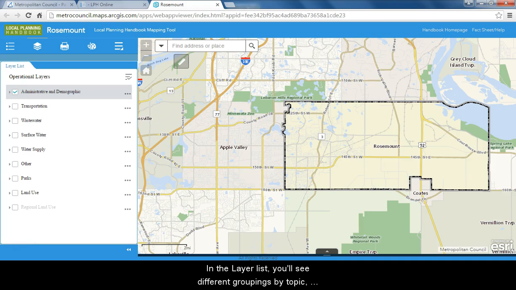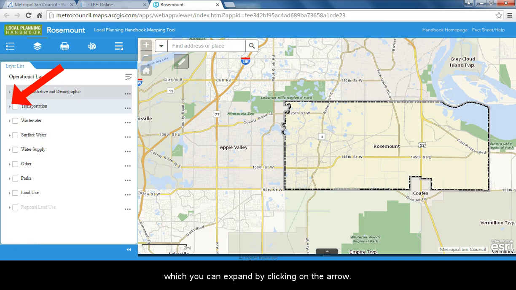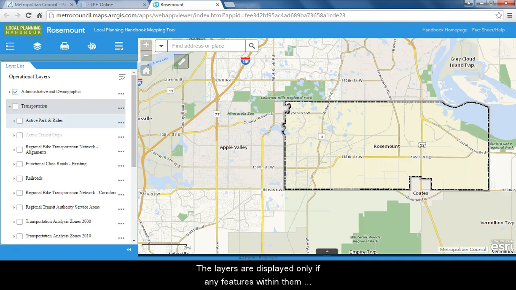In the Layer list, you will see different groupings by topic, which you can expand by clicking on the arrow. The layers are displayed only if any features within them exist within your community. For example, under Transportation, there are park and rides, transit stops, railroads, and so on. If a layer is grayed out, like active transit stops in this case, that is because the map needs to be zoomed in further to allow the display of that layer. To turn a layer on, just click on the box next to it. But remember to turn the main grouping on too.